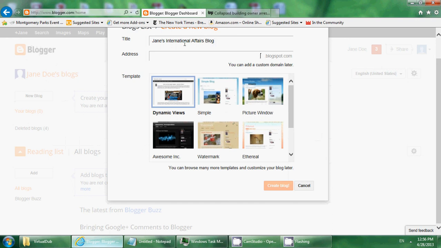Next, create a web address or URL address for your blog. Now, this address is very important. This is the address that internet users, including Professor Stoker, will use to access your blog. You will need to send this information to your professor, so make sure you keep track of what you put in here. Now, I'm going to put in INAF 12345.